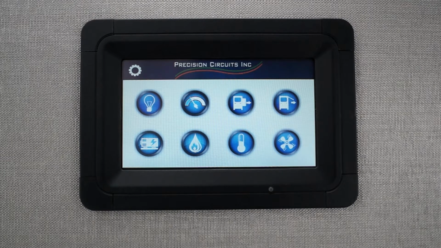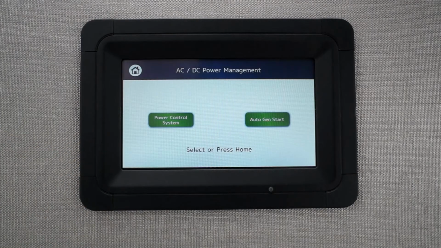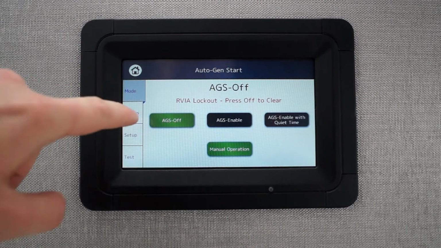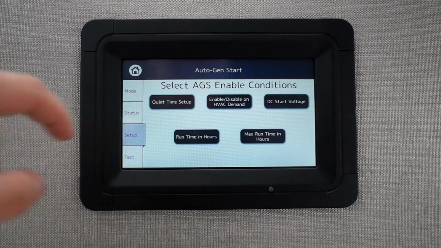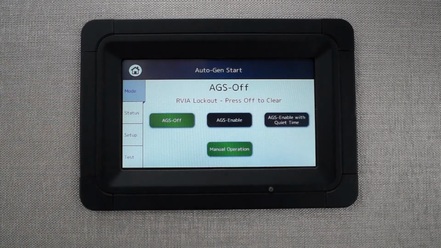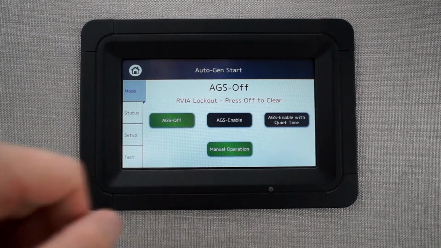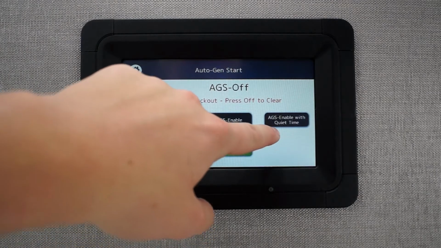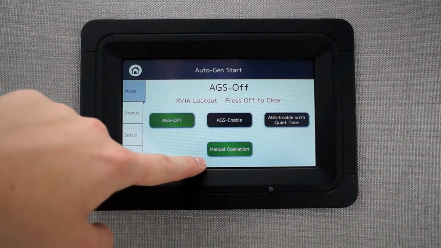To get to the AGS controls, tap the generator logo in the bottom left corner. Then tap Auto Gen Start. In the AGS menu, you will see four submenus: Mode, Status, Setup, and Test. In the Mode tab, you'll see four options: AGS Off, AGS Enable, AGS Enable with Quiet Time, and Manual Operation.